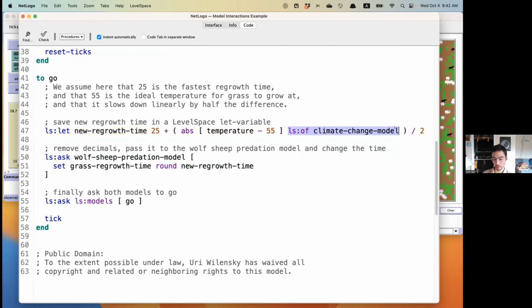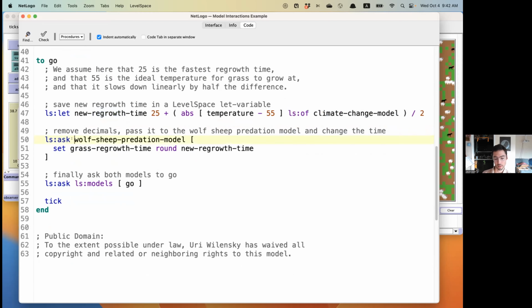This is getting the temperature from the climate change model. It's a similar syntax to getting a variable from an agent in NetLogo. In this case, we're getting a variable of an entire model, a global variable in that model. Then we're setting this new regrowth time based on that. And then we ask the wolf sheep predation model. Again, here we're treating each model sort of as an agent. We ask that model to set this global grass regrowth time to this new regrowth time, and then we just ask the models to go.